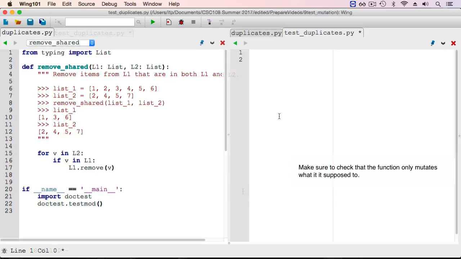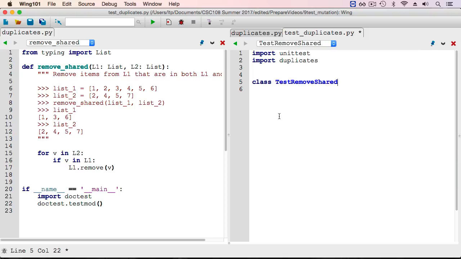Let's write the unit test version. Every unit test starts out by importing unittest, as well as the module containing the functions that we're testing. We need a subclass of TestCase. We'll name it based on the function we're testing, and we'll write a brief docstring for our new class.